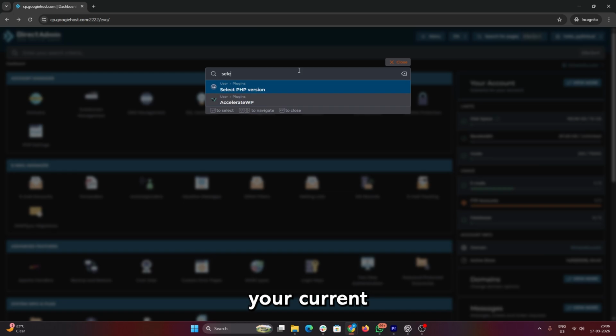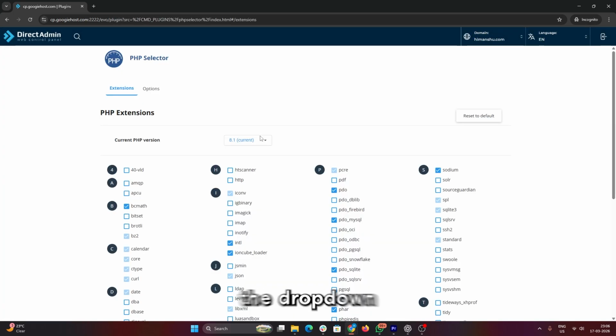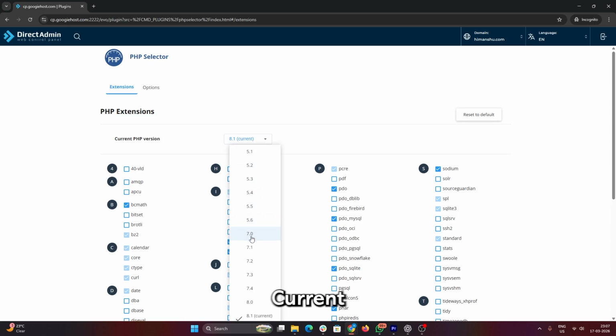Here you will see your current PHP version. Click on the drop-down and choose the required PHP version. Then click on Set as Current or Apply.